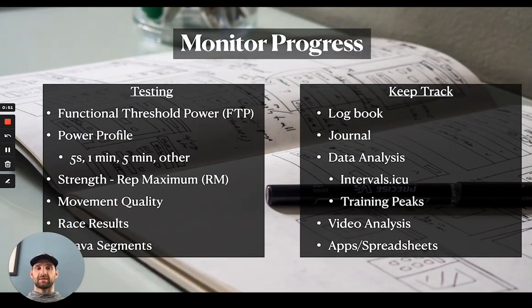So monitoring progress first is an important thing. First, having some sort of testing protocol in place, and testing can go in many different directions and areas. Common ones you'll see in cycling and mountain biking is the functional threshold power test. There's a number of these tests to do, which I'm not going to get into in this presentation. You can do a power profile test, which is testing your 5-second max power, your 1 minute max power, as well as your 5-minute max power, as well as some other times if they're important to you for certain events or certain reasons in your training.